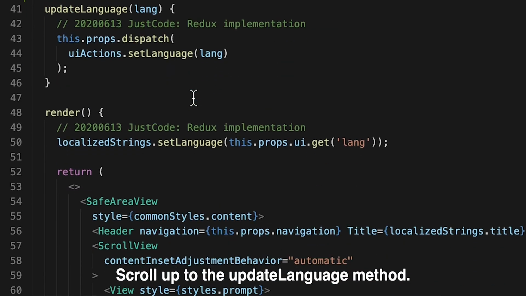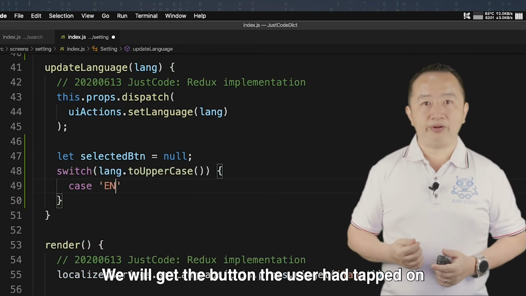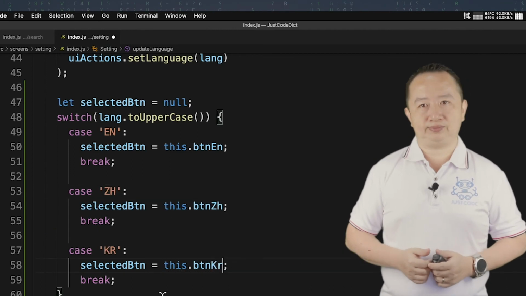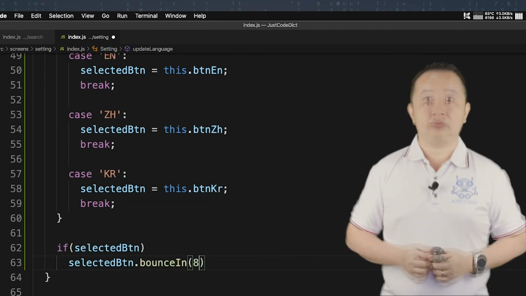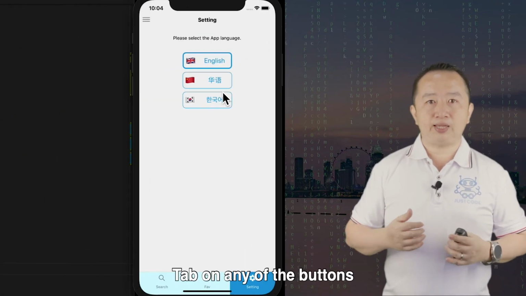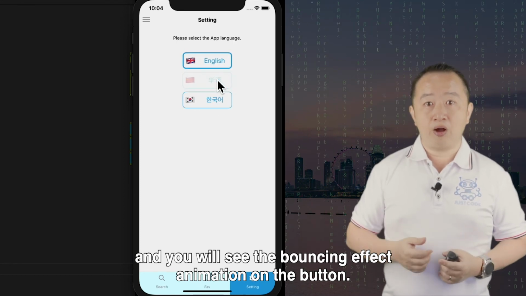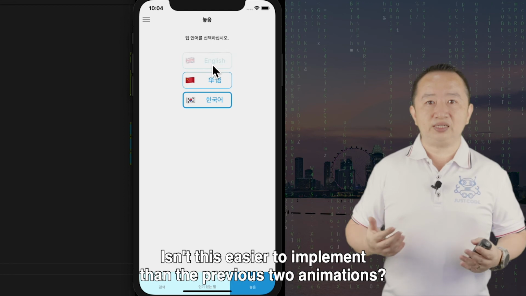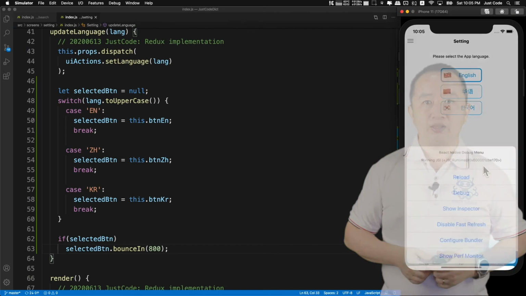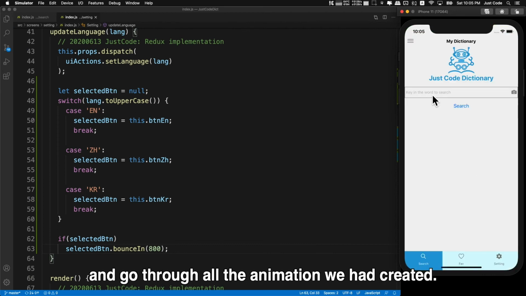Scroll up to the update language method. We will get the button the user had tapped on and invoke the bounceIn method to animate the button as shown. Let's save the files and navigate the app to the setting page. Tap on any of the buttons and you will see the bouncing effect animation on the buttons. Isn't it easier to implement than the previous two animations? Let's reload the application again and go through all the animations we have created.